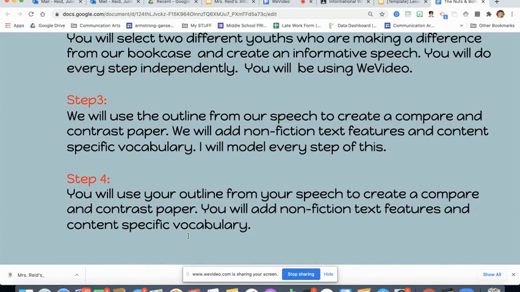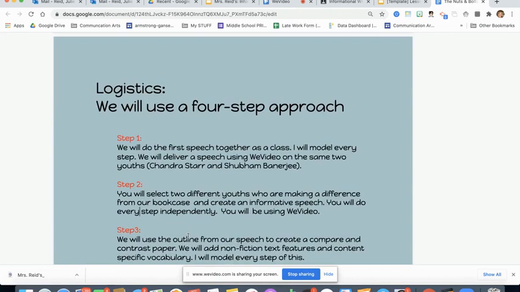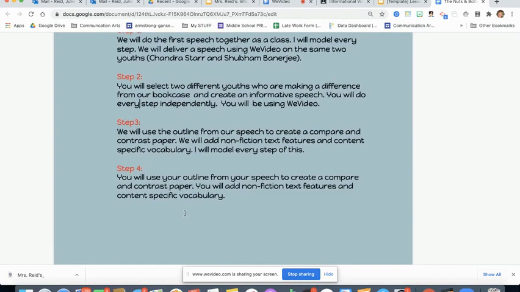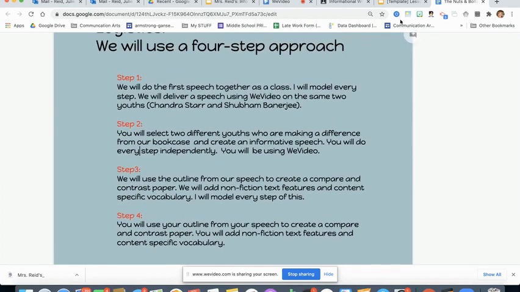And then step 4, you'll be on your own again with your own 2 youths who are making a difference. So if we look at it, step 1 we do together, step 2 you do on your own, step 3 we do together, step 4 you do on your own. And that is the nuts and bolts of what we are doing.